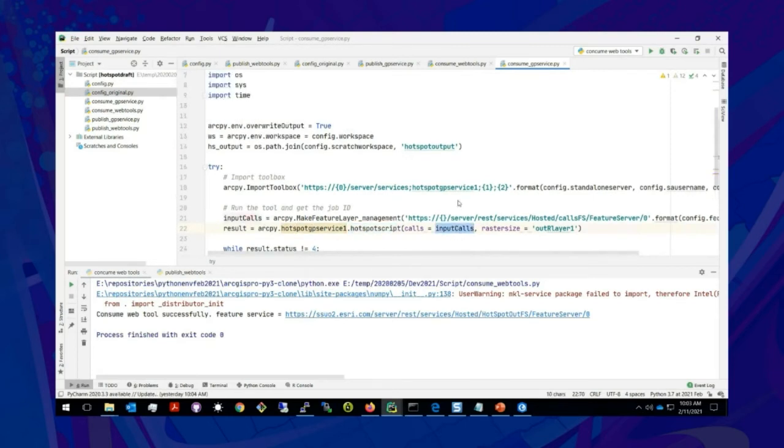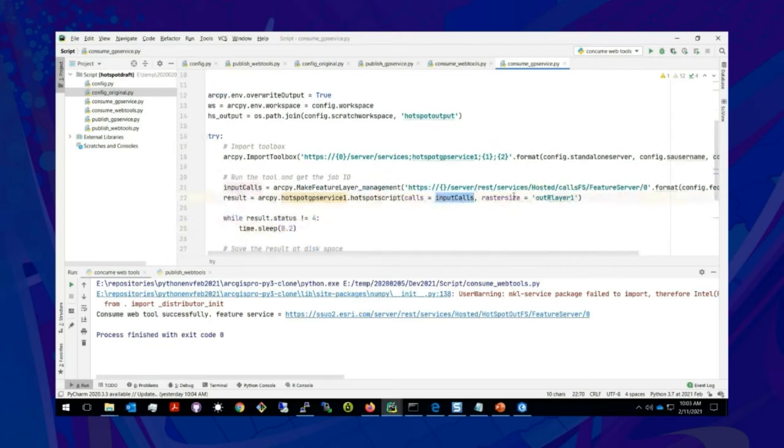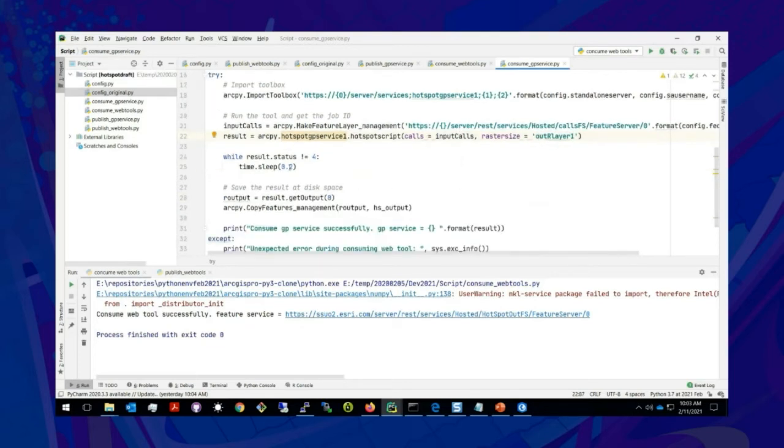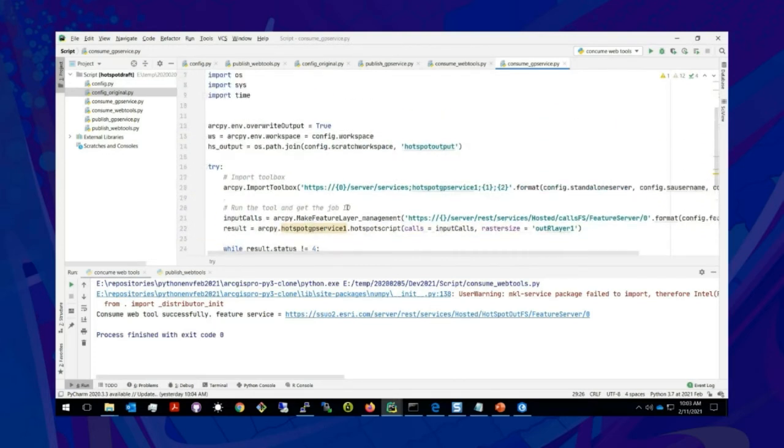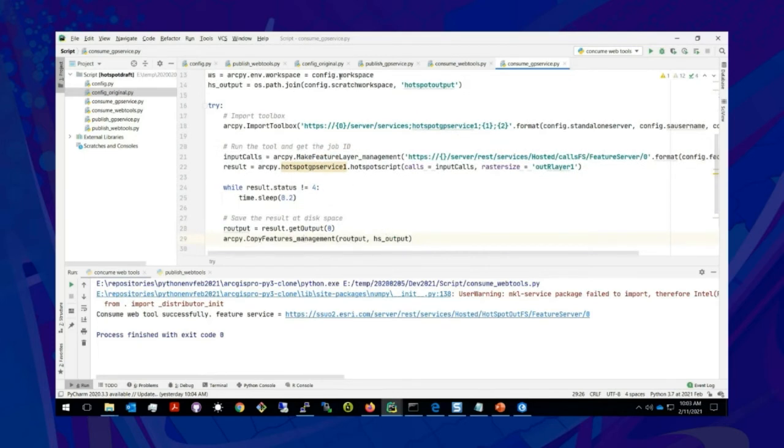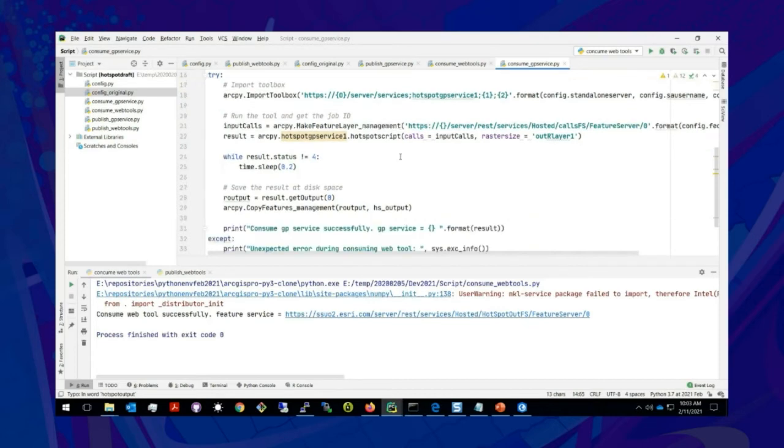I provide my input for the cost, the raster size, which is the choice list. I just put the string there. Next, I'm going to let my script run and wait for a successful status. Once I have done that, I save the results to the output object and copy the result to this HS output, which is a local feature class in my scratch workspace.